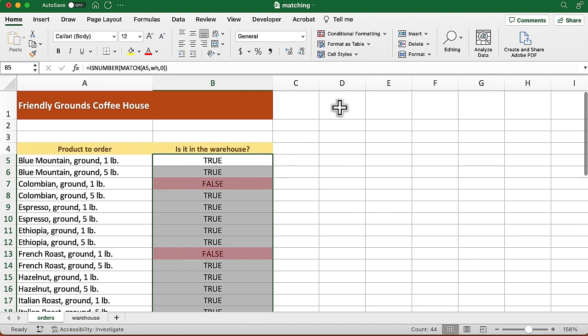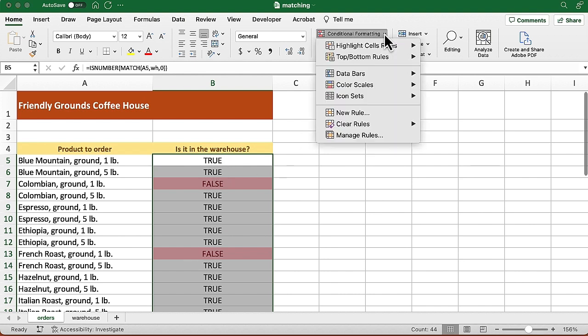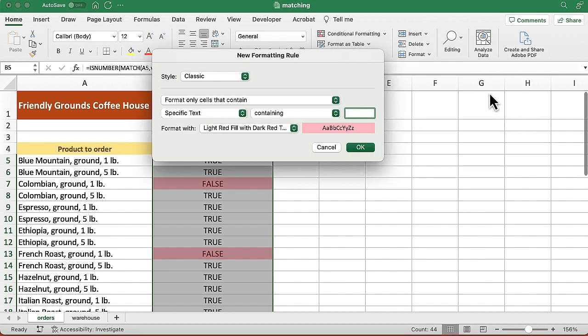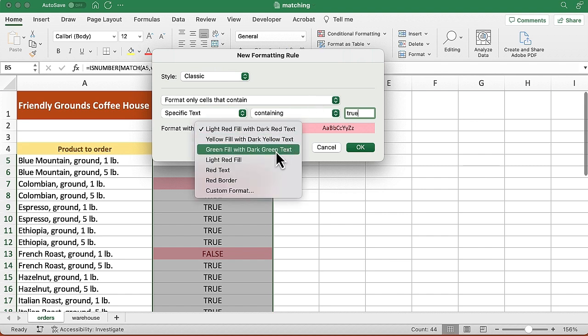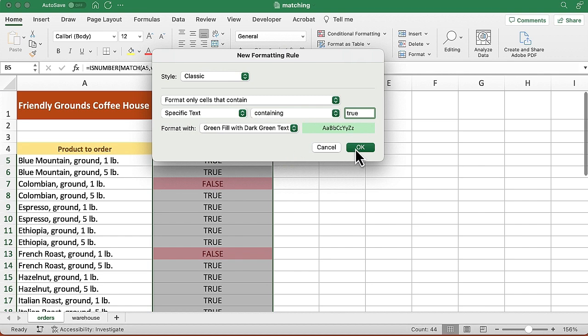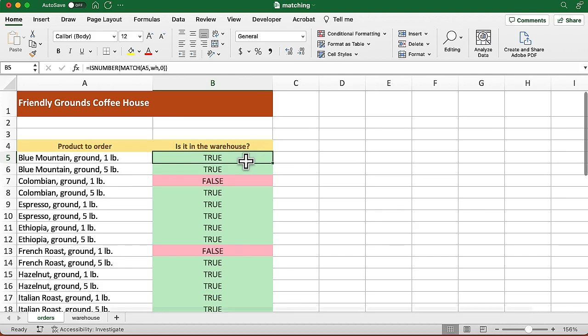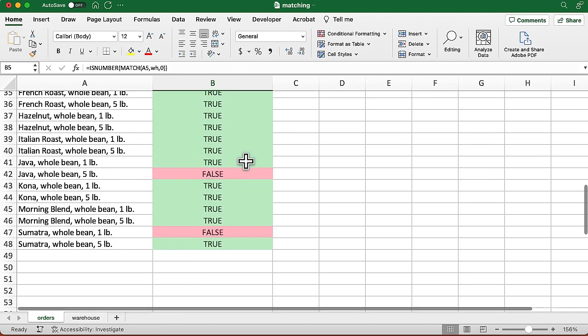There we go. I'm going to leave this selected because I'm going to go back to conditional formatting, back to highlight cell rules, and again, text that contains. And this time I'm going to look for a value of true. And instead of red, I'm going to highlight that with green. Click OK. There we go. Let me deselect. So I think this is a lot easier to look at. Of course, if you prefer to highlight only the true values or only the false values, that's okay too. Whatever is easier for you to read.